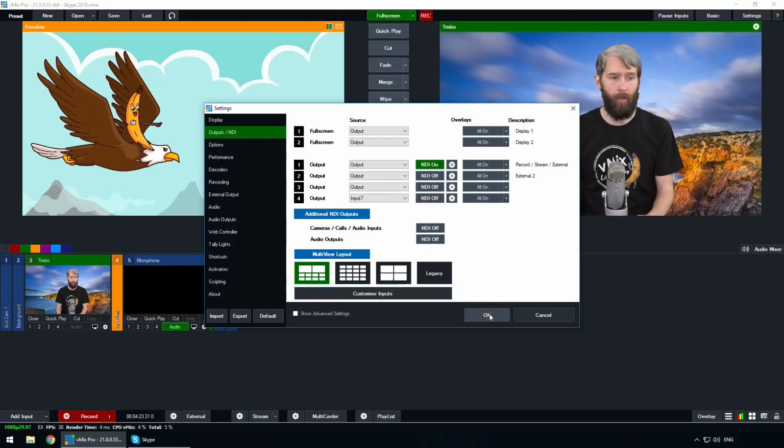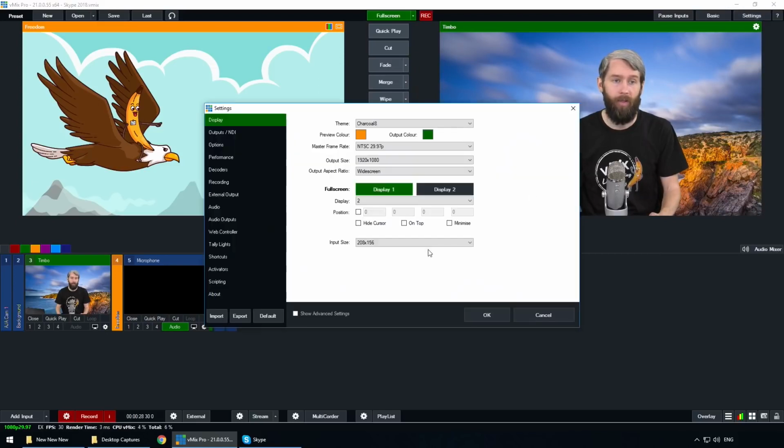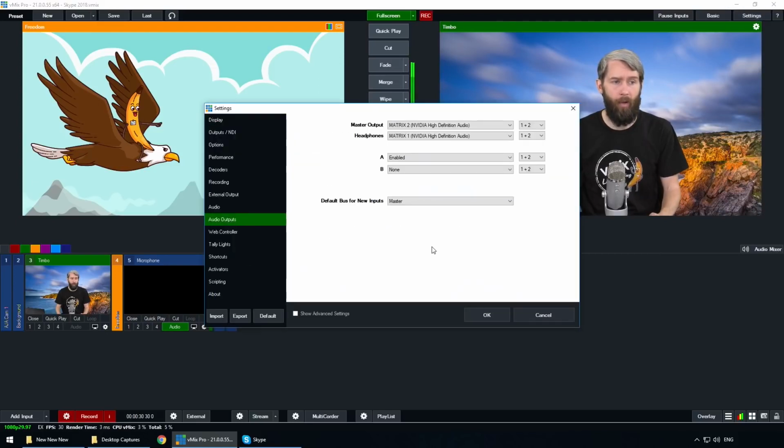Now underneath that, we will click OK as well. Okay, so now we've got our NDI output and we've got our separate audio mix going out. So now we just need to make sure that we have got that bus A set up in our audio output settings. So I'm just going to go to settings and then go to audio outputs here.